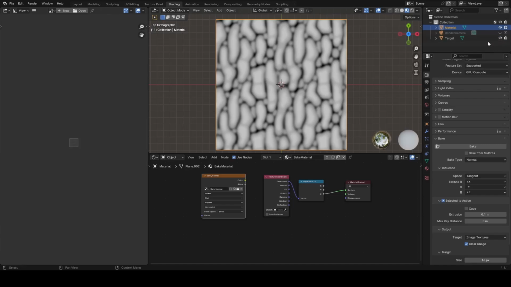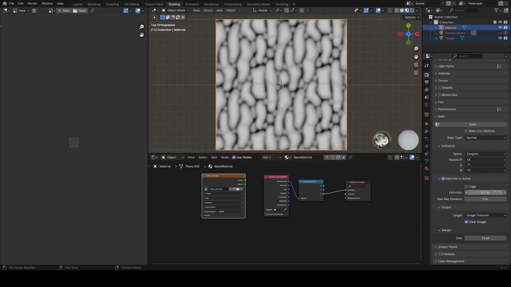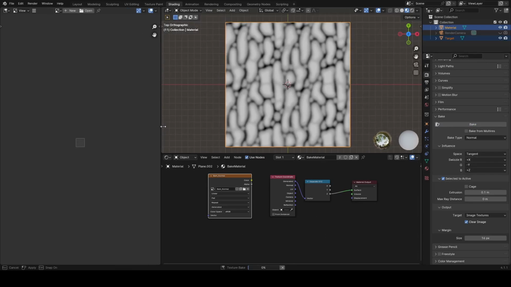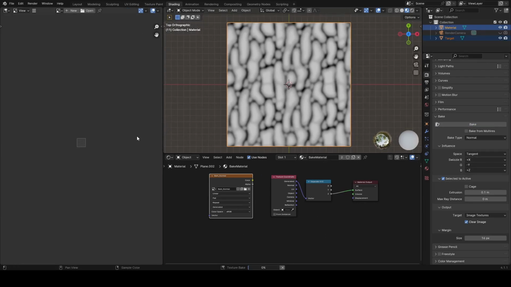And then we're going to activate our target plane, select our material, and then we're going to bake. I already have all the settings set up here, so we want to make sure our G is -Y, and that we're set to selected to active with an extrusion of 0.1, and then we'll bake.